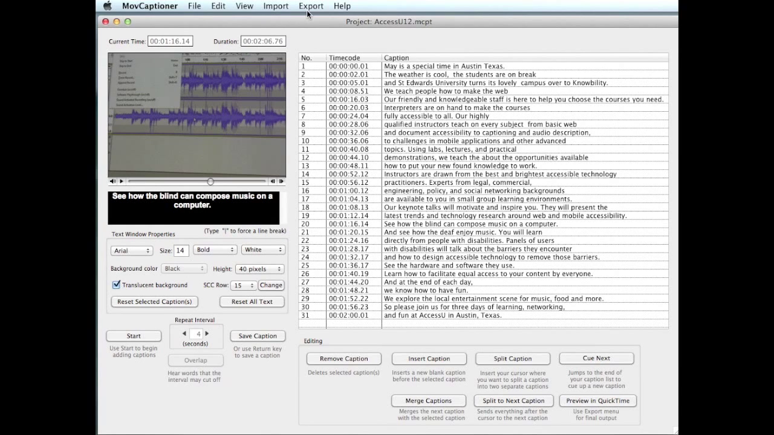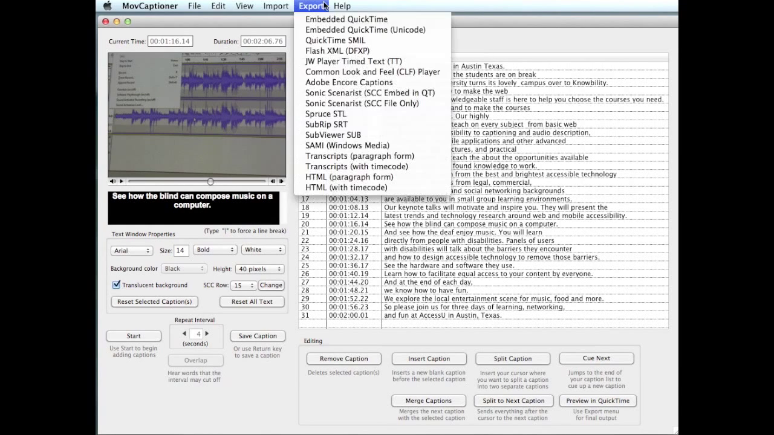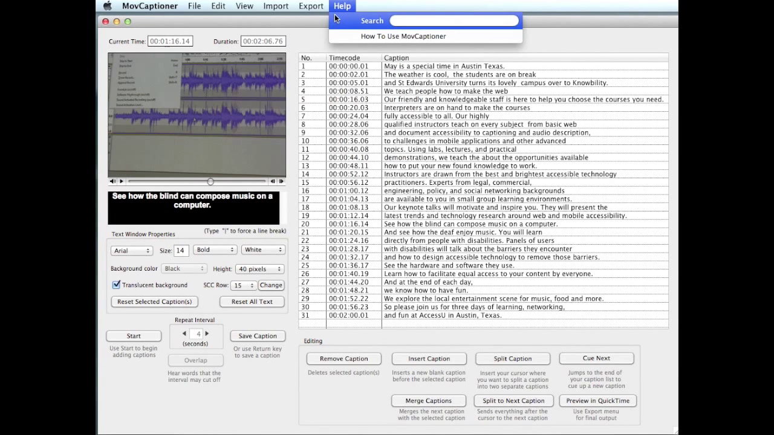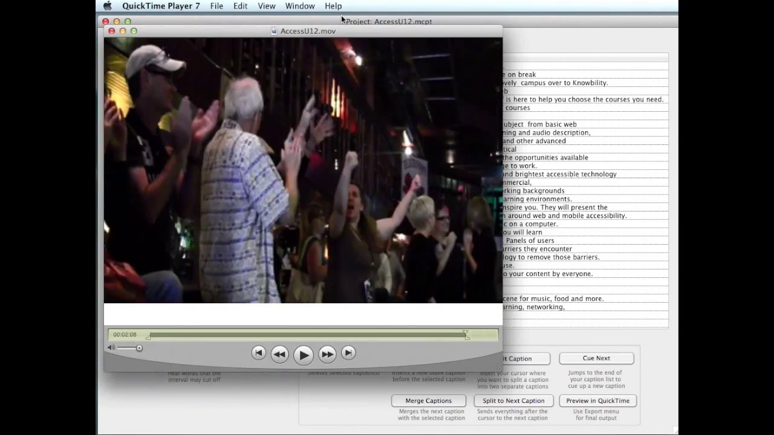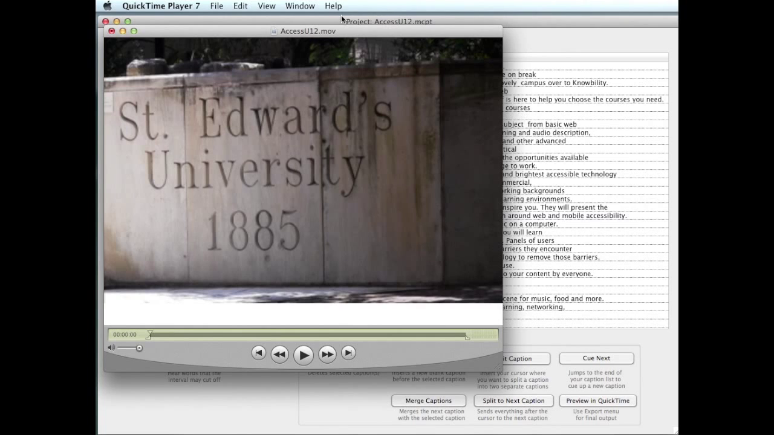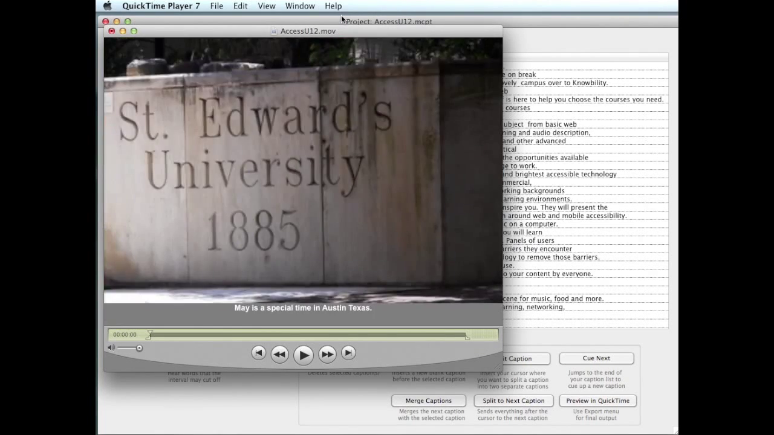So let's go to export here. We'll go down to embedded QuickTime. We'll click that. And pretty shortly here we should see our captions. And there we go. Let's go ahead and play this.